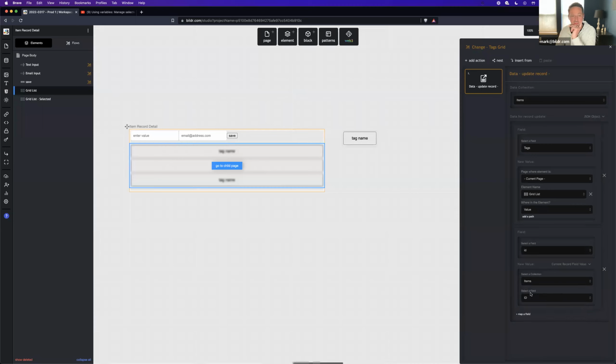So I'm going to update the current item using the tags field from the grid list value. That's going to take whatever is in this grid, the whole array, and save it to that field. This is for when you don't care about the size of the data going in, which in a lot of cases, if it's just tags, simple data like ID and name, should be fine.